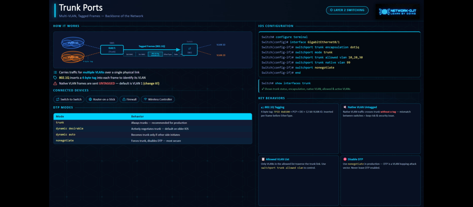Now let's talk about trunk ports, because these are a huge part of how switches move VLAN traffic around your network. A trunk port is a switch interface that can carry multiple VLANs at the same time. Unlike access ports, which only handle one VLAN and send untagged traffic, trunk ports use 802.1Q tags to label each frame so the receiving switch knows exactly which VLAN it belongs to.